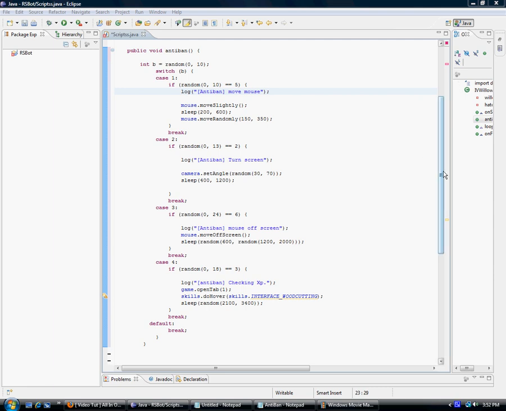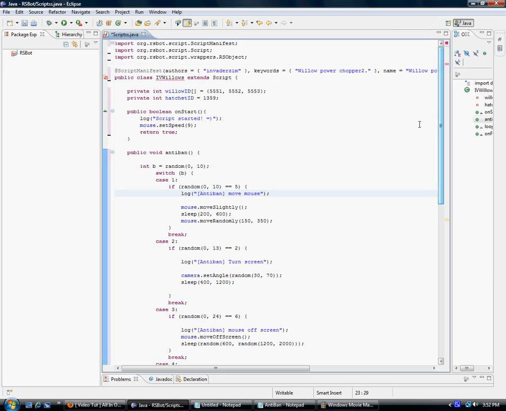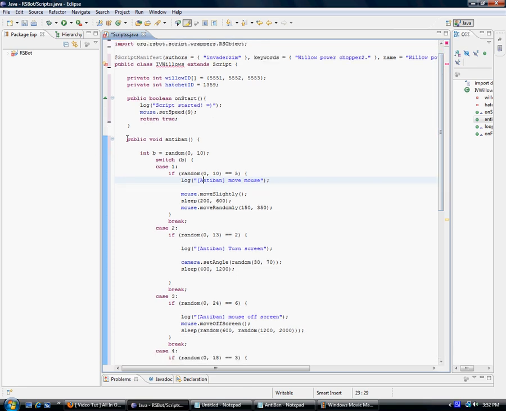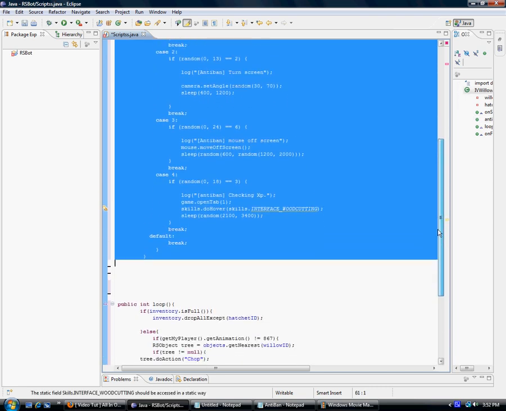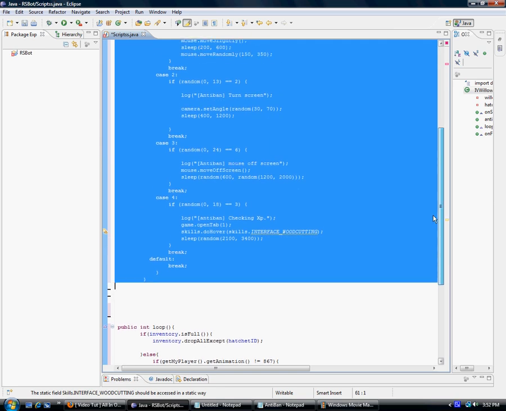This tutorial will be how to add an antiban script. This video should be a lot shorter, because it's pretty simple. I have the exact same script I used in the first one, the Power Chopper, but now I added this antiban code. This is the only code that's changed so far. So I've added this. Notice how everything else is the same.